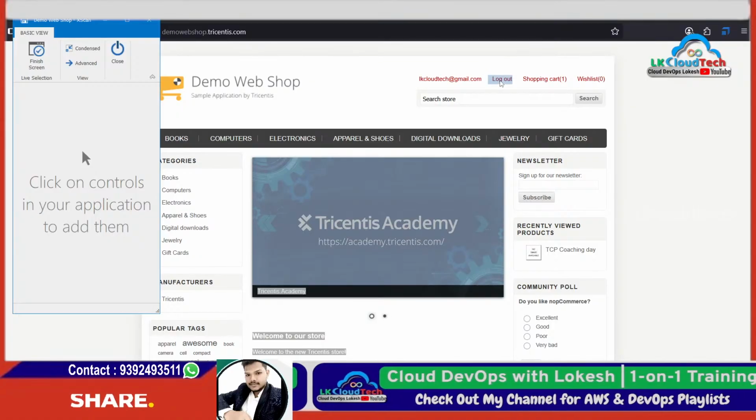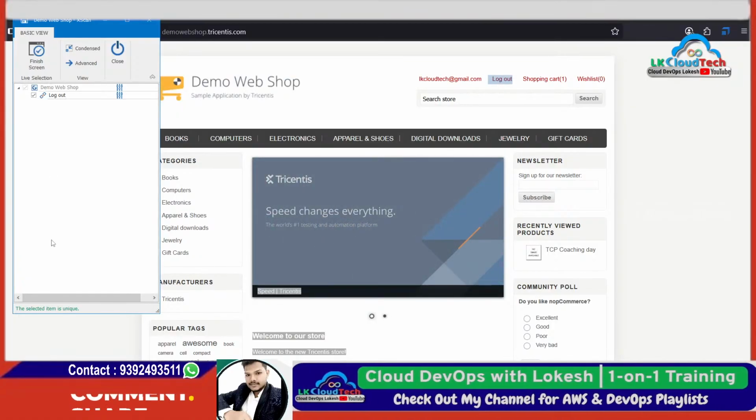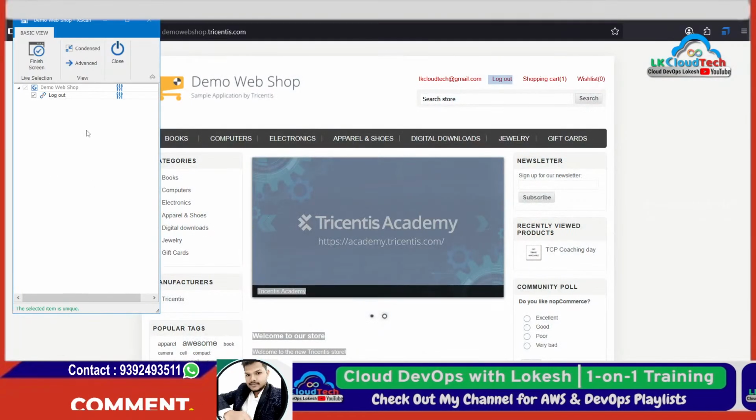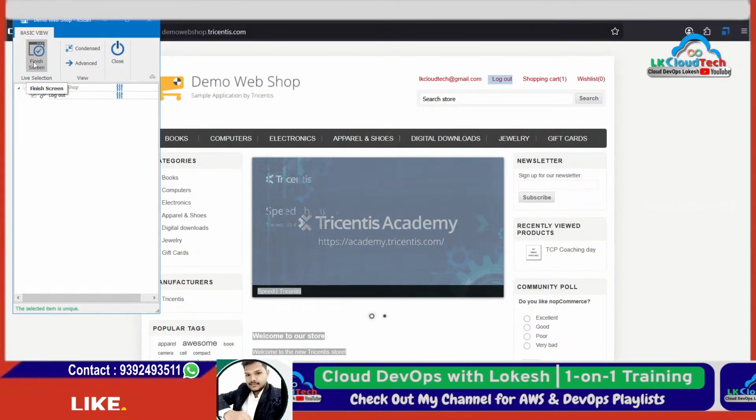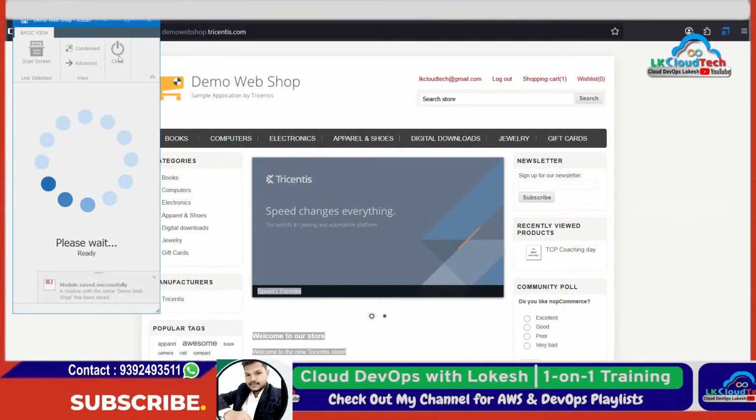This is just to scan the logout. That's it. It is completely unique. The selected item is unique. That's fine. We don't need to do anything. Simply finish it and close this.